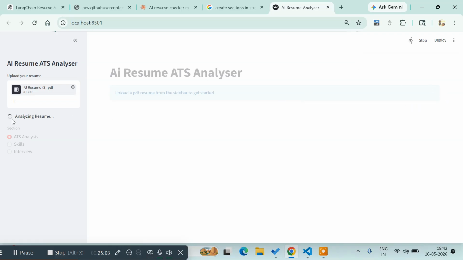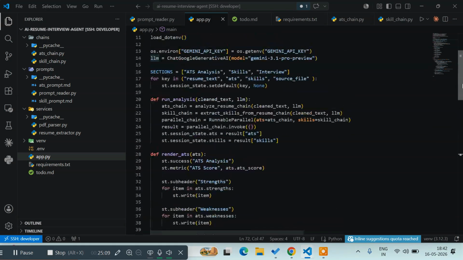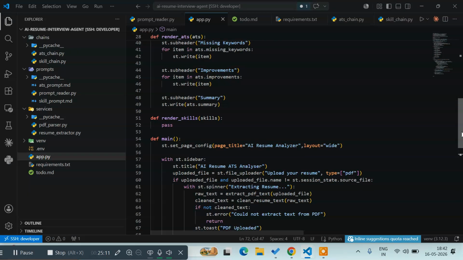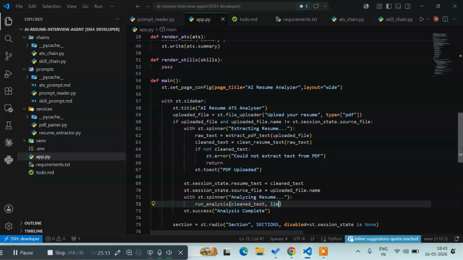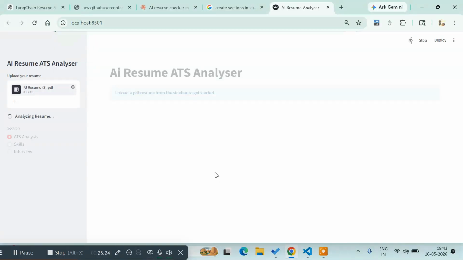The only thing is that the key matters here. Both the ATS and skills will be done in parallel. If you want, you can run them individually as well, just by chain.invoke. But I don't want to do it because it will take a lot of time since we'll be doing more things. So we can just run them in parallel here. You can just create chains, add them to this, and they will run in parallel. So it will save us a lot of time.